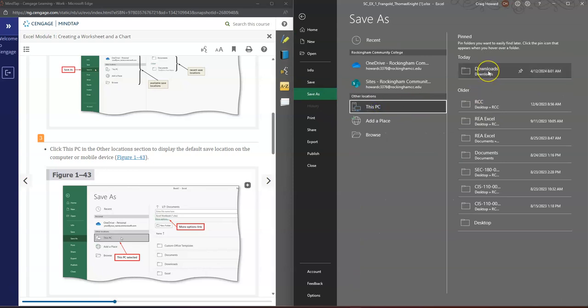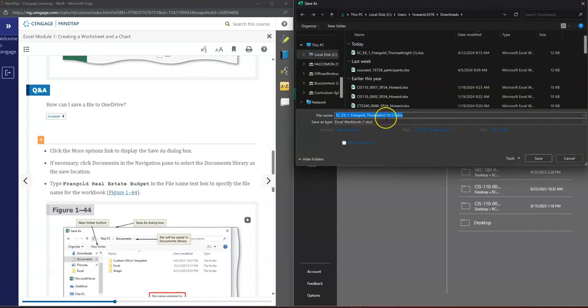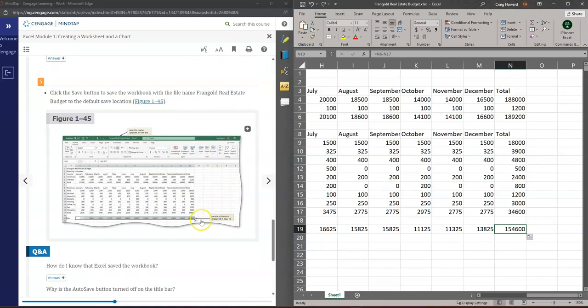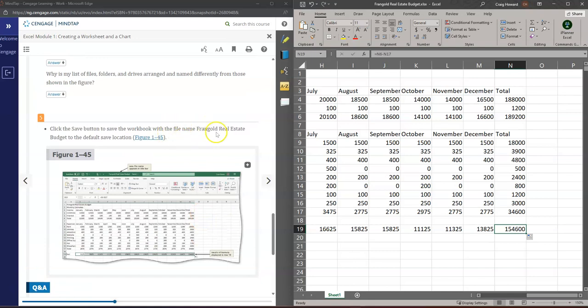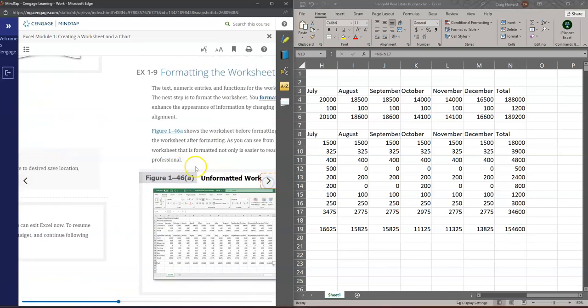I want to go to This PC, I'm putting mine in Downloads right here, just because it's already in Downloads, and then it wants us to name it Frangold Real Estate Budget. In the file name, right there, Frangold Real Estate Budget. Did I spell it right? Perfect. And save. Now that that's saved, we can move right along. Save the workbook with file name Frangold Real Estate Budget. Save button, and we're good. Next page.